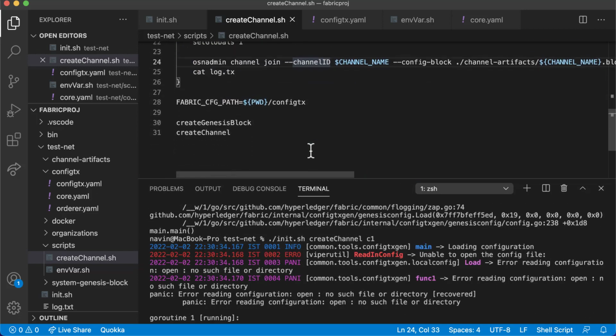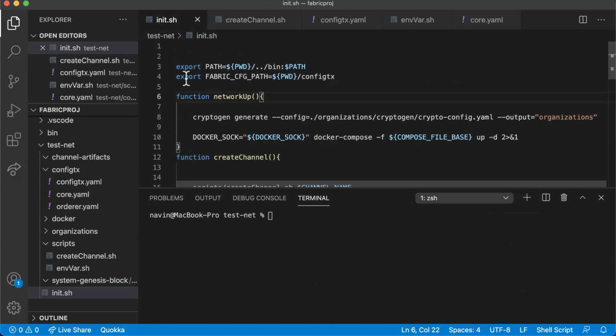Am I using the right path? So I tried this and it is working. Basically you have to set the Fabric CFG path as well in the init.cs. When you export it here, it will be used everywhere. The problem was it was not able to find the files, right? And now after setting this path, I think it will work.